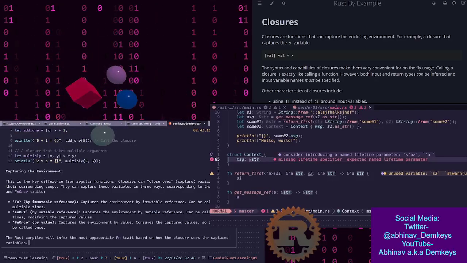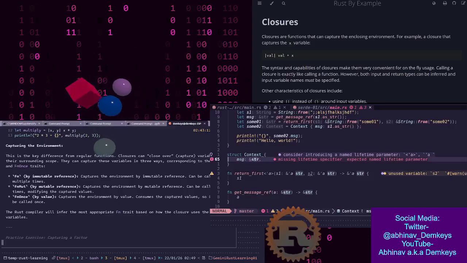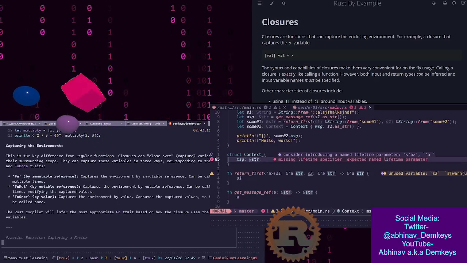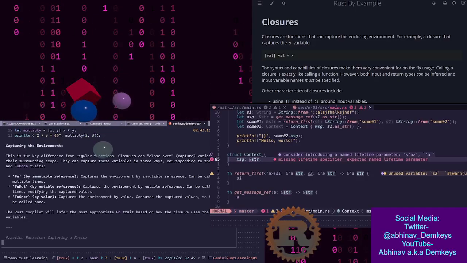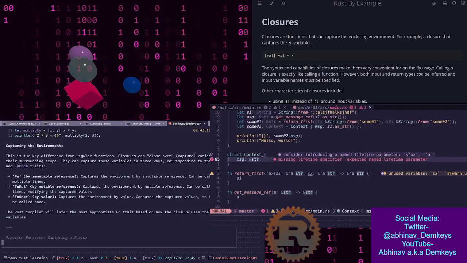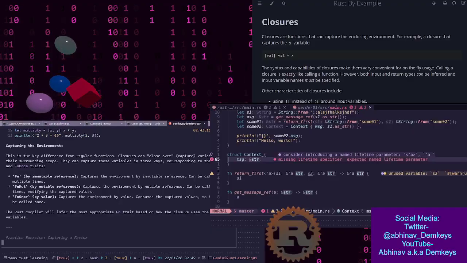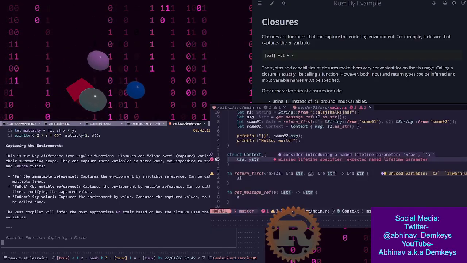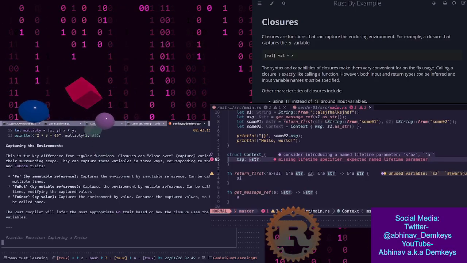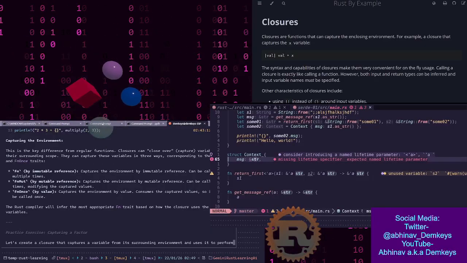All right. And then FnOnce: by value. It captures the environment by value, consumes the captured values, so it can only be called once. The Rust compiler will infer the most appropriate Fn trait based on how the closure uses the captured variables.